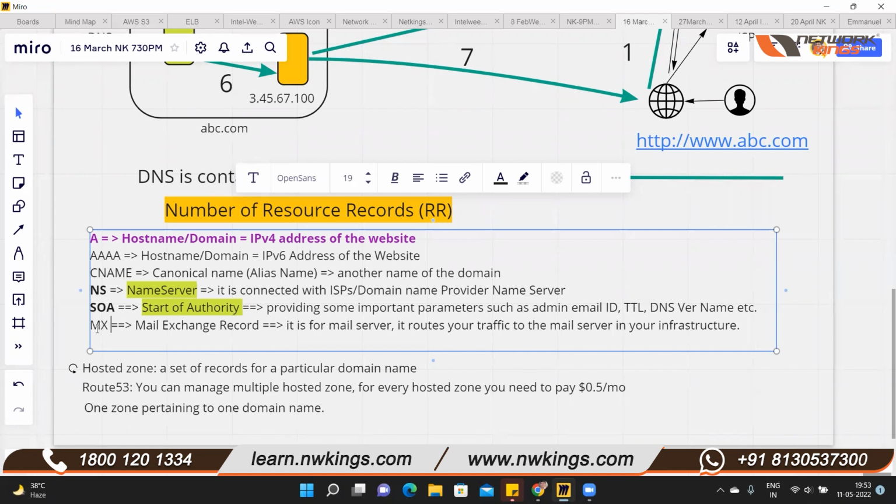And the very last one here is the MX record. MX stands for mail exchange. Let's say in your domain you have mail servers or SMTP servers. To declare them as a mail server or SMTP server, you will use the MX or mail exchange record. It routes your traffic to the mail server in your infrastructure. Is it clear, everyone?